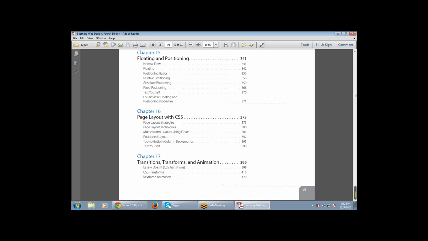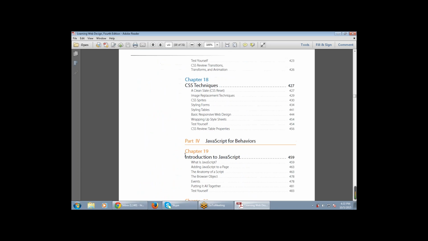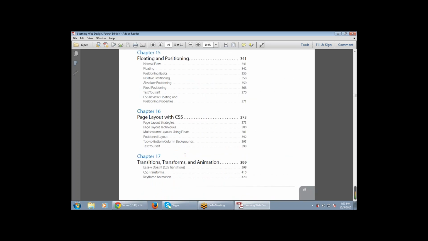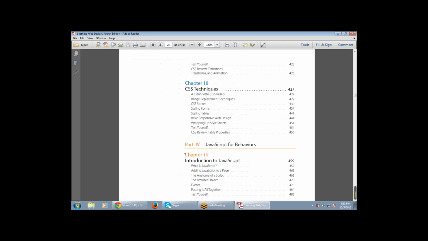Then chapter number 17 is transitions, transforms and animation, that is, what are the CSS transitions, what are the various CSS transforms, and what is the animation part, that is, how to use animation in CSS. That is chapter number 17.